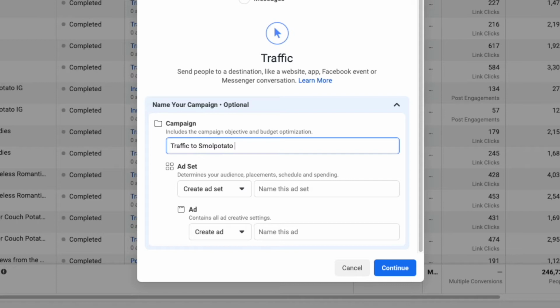So we name it something like traffic to Small Potato, because the objective is traffic. I like to number it as well, because in the future I'll be duplicating this campaign again and again, assuming it's successful, of course. And I'm numbering it so that it will give me a running number to work with. Only you can see this campaign name. On Facebook, when people see your ads, nobody knows what you're naming your campaigns. So don't worry about making these campaign names catchy sounding, because no one else but you can actually see this.